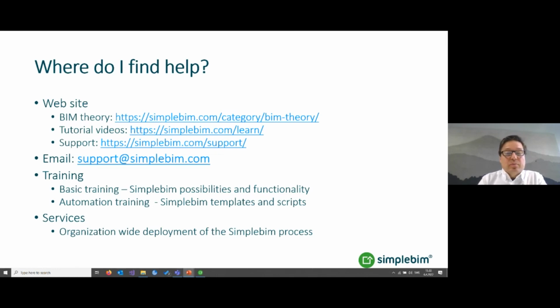And then we have our support site, which has a lot of content, including how-to articles about how to do certain things. And then we have also the template tutorial, template guide on the support site. And if you still don't find what you need, then you can contact us, our email support.